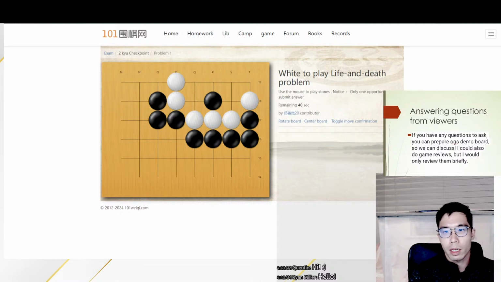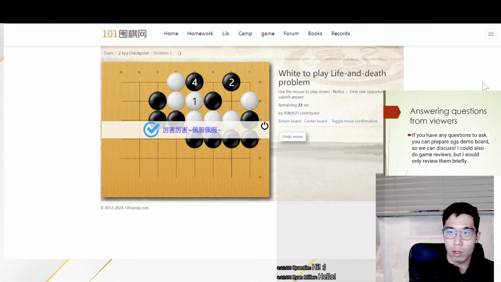White to play. If you play the tiger mouth, it's Atari, and then Atari is a dash shape. So I think you need to connect. If you play this connect, black Hane is a dash shape. You need to play this Hane and then start a ko.